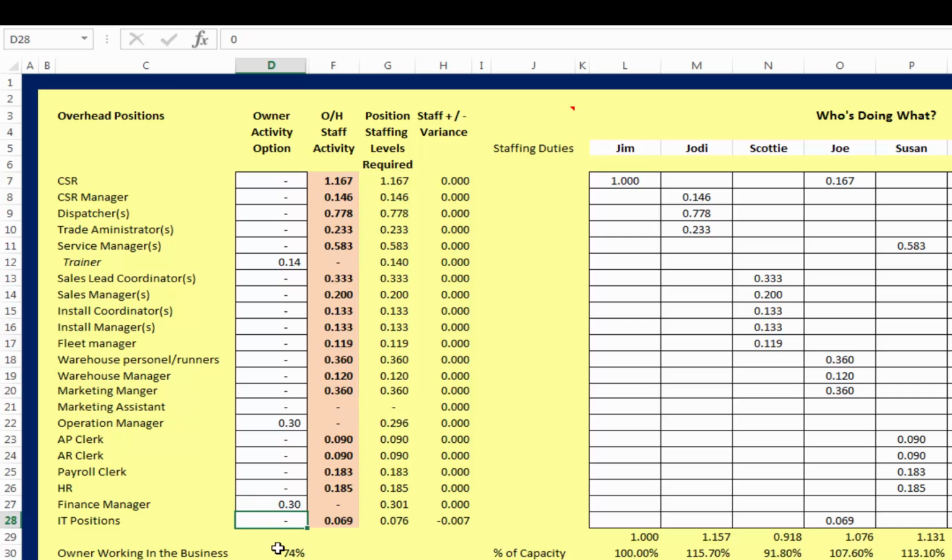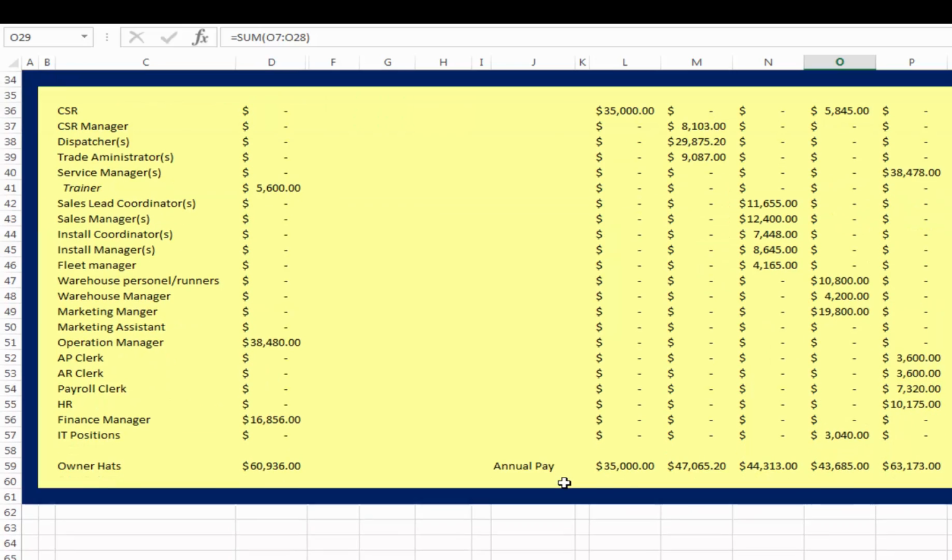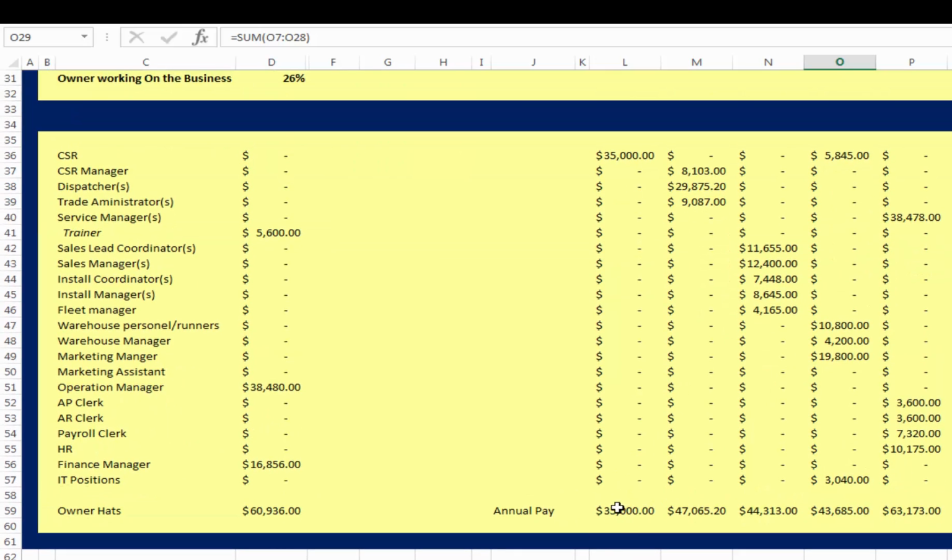The owner's wearing that. So the owner is now 74% invested in the company, working in the company, and 26% on. And we've got all zeros, except for my IT person. The IT person picked it back up, so he's got to be 0.07. All right, so now I've got all zeros. Now everything's copacetic again. So now you come down here and nothing's changed here, but this changed because they're wearing different portions. So they took the trainer hat away from this person.